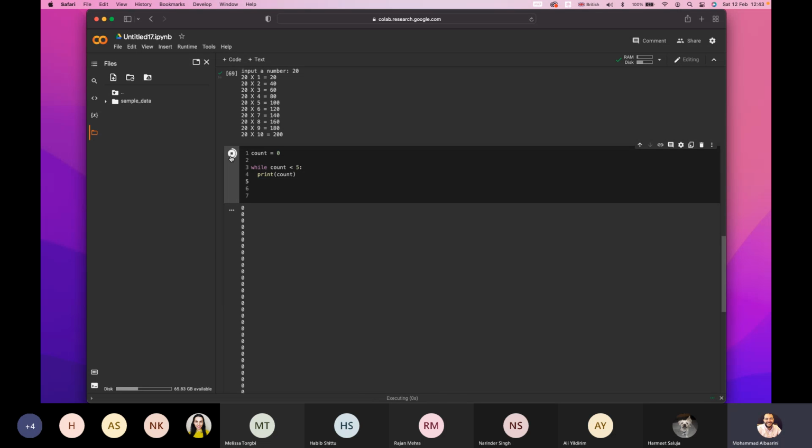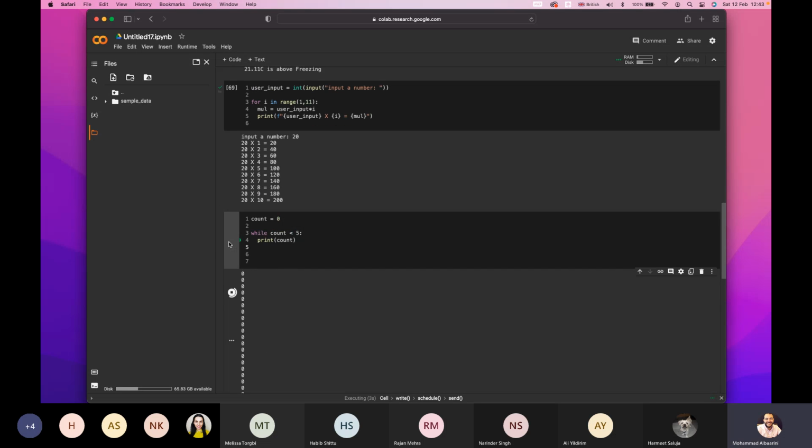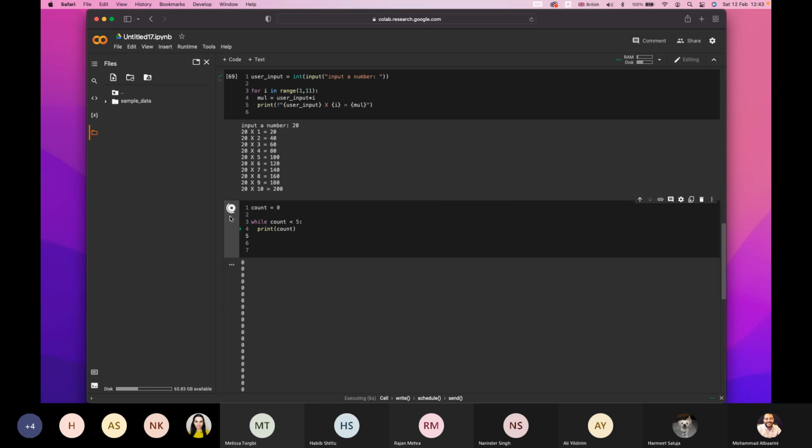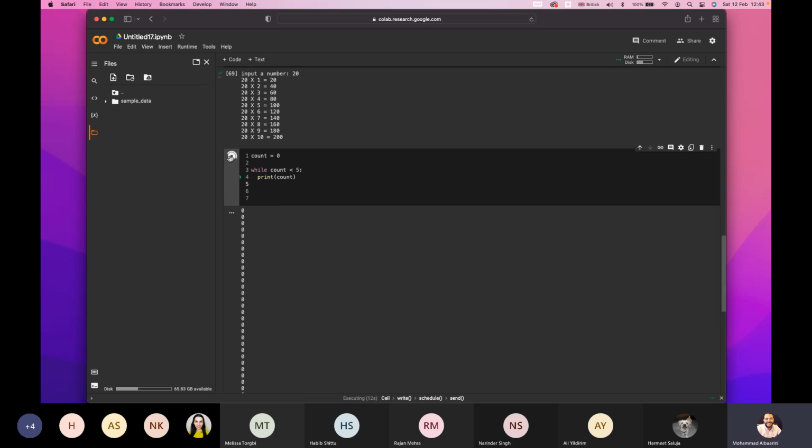Let's try without this. See, this is the one. It keeps printing. It's not stopping. It will keep printing count. It's not going to stop at all until I stop it. So this is one of the examples that I have in there. Okay, but what does it do here?